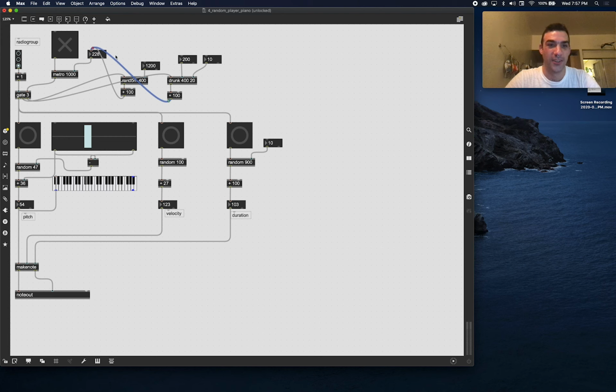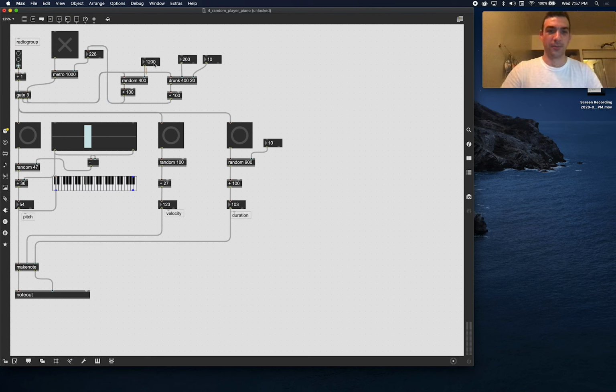If I hold Option and drag and do Command Y, that's an improvement. It's not perfect. I might have to do a little manual cleanup here. And your idea of whether this is helpful or not, I like to do overlapping patch cords like this, but sometimes it can be hard to tell where things are coming from.